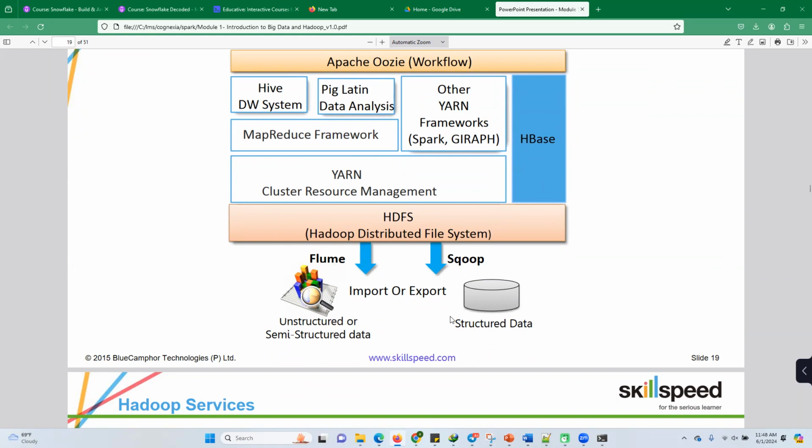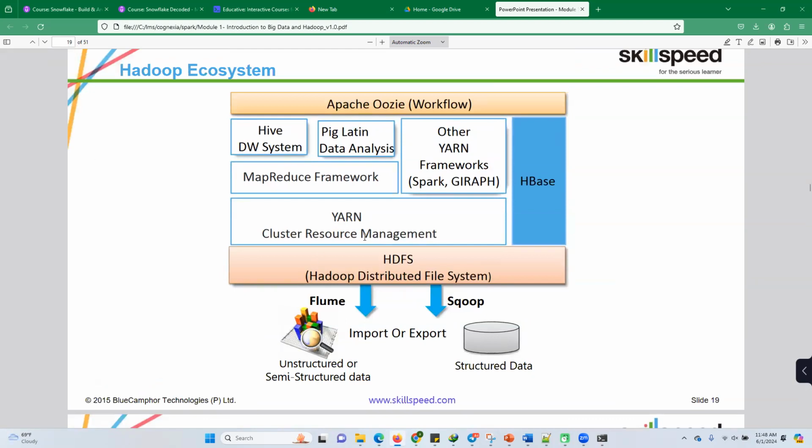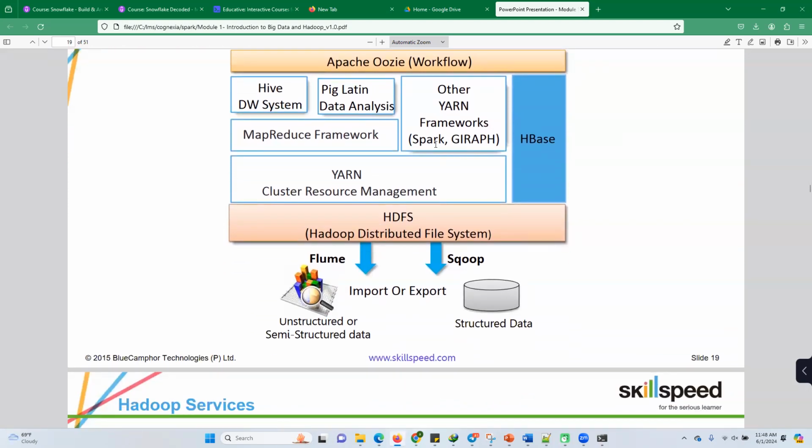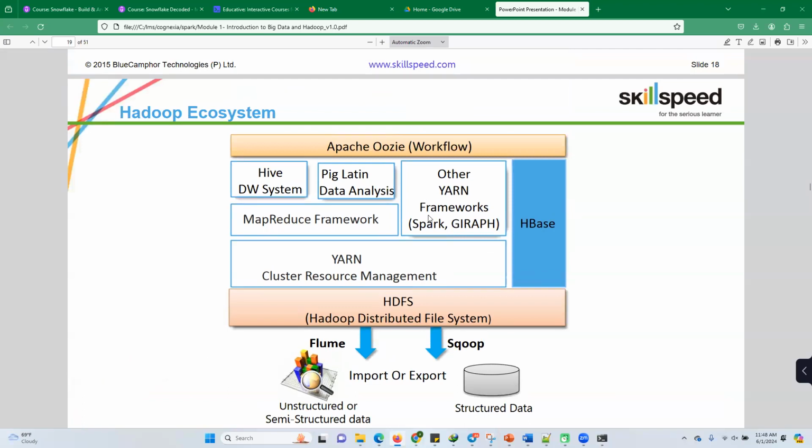I already described that. Sqoop is for structured data and Flume is for unstructured and semi-structured data. Okay, so Spark, are you able to see Spark here? Actually in 2015, Spark is there. That time Spark was born. So Spark was a child that time. So it was growing, right?